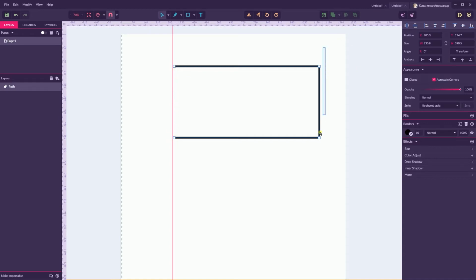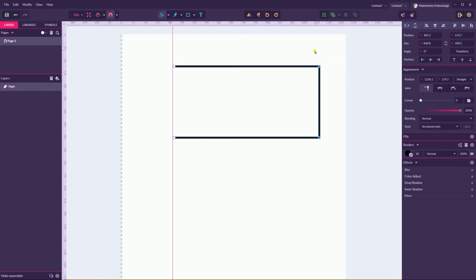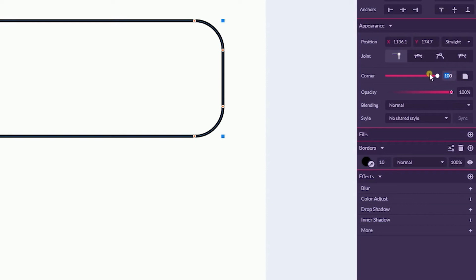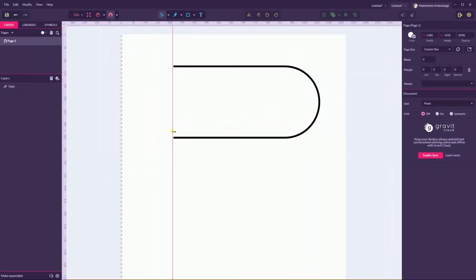Now let's select these right points and increase the border radius to around 180. It also depends on the size of your path. For example, in my case it should be around 186. Now I'm going to grab the point on the bottom left, and holding the Shift key I'm going to decrease the width of the bottom path to around 1/4 of its initial width.